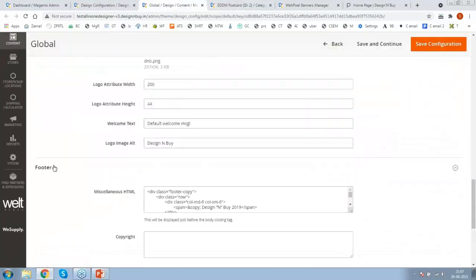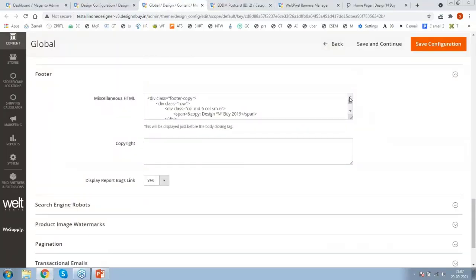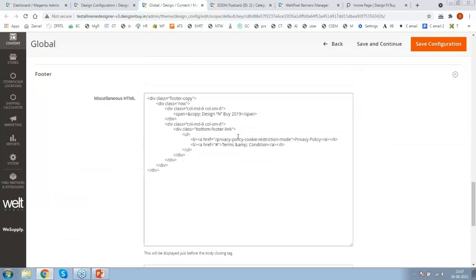Then we have the footer setting, where you can see the copyright message here, as well as all the links appearing in the footer, which you can change over here. That is the privacy policy and the terms and conditions.